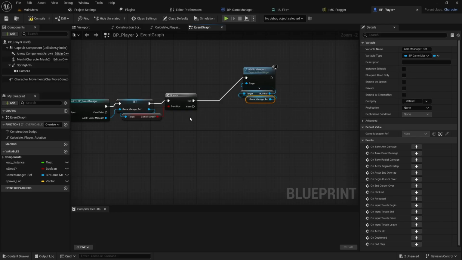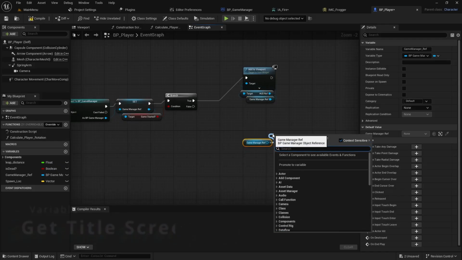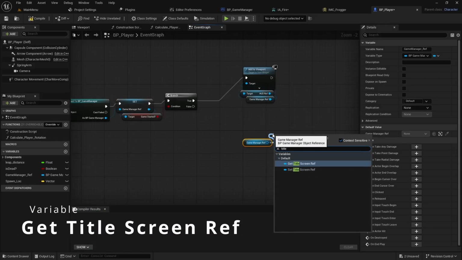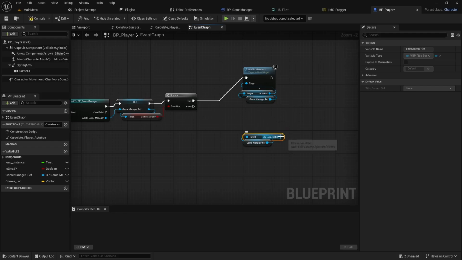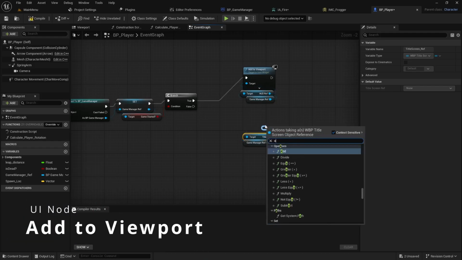Alternatively, if the game hasn't started, that means we're at the title screen. We want to get our game manager reference, get our title screen reference, and add that to the viewport instead.